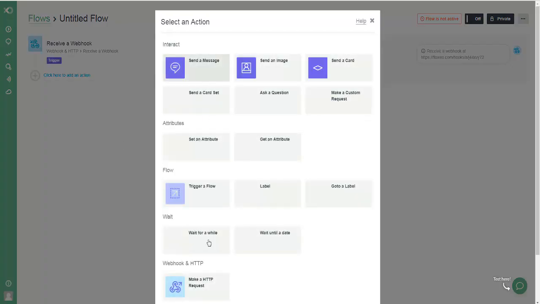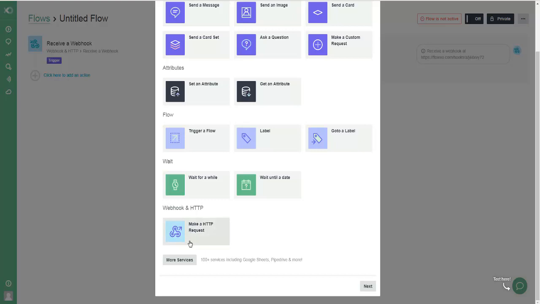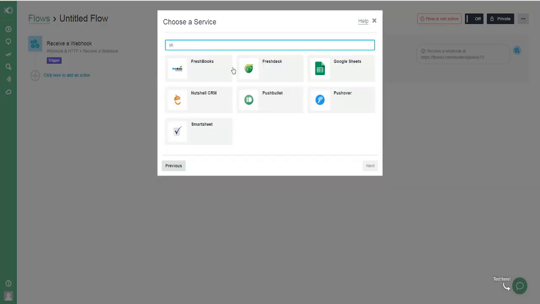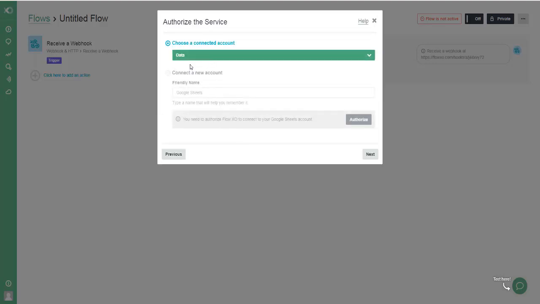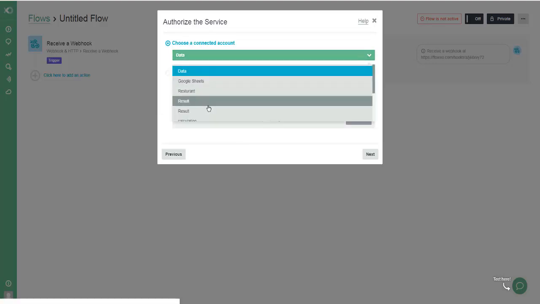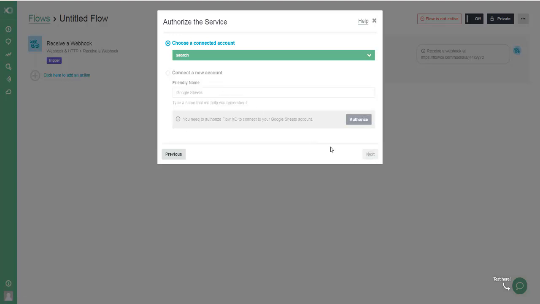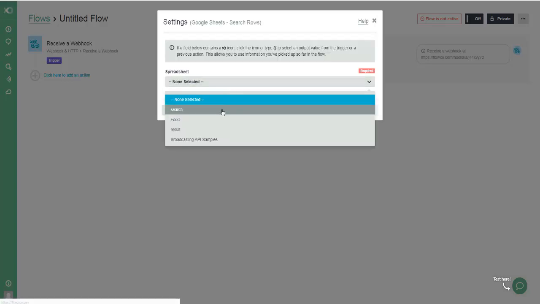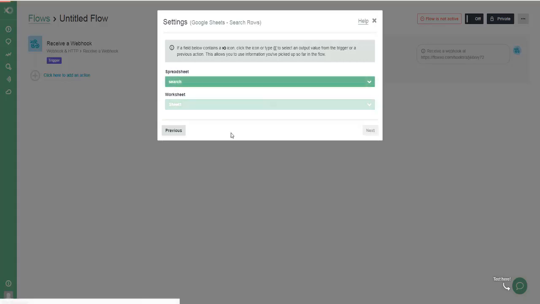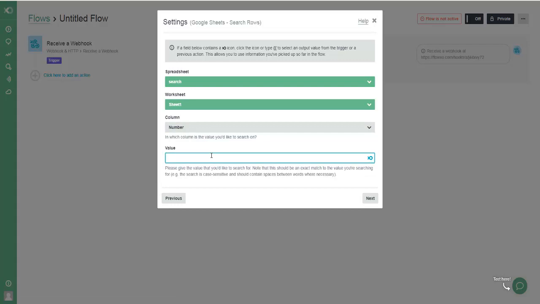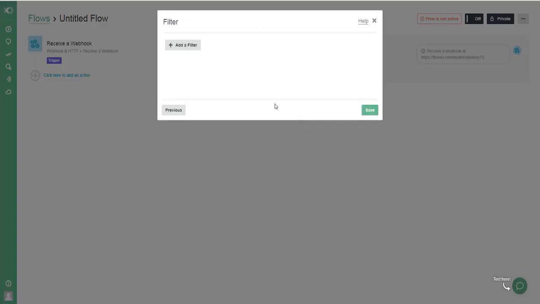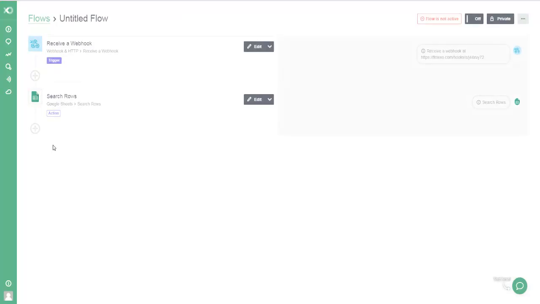Then after that, we can go through add action, Google Sheets, and this one, search a row. I'll put it in search, I think, and search Sheet1, column to search is number, and the value is customer number, and save it.